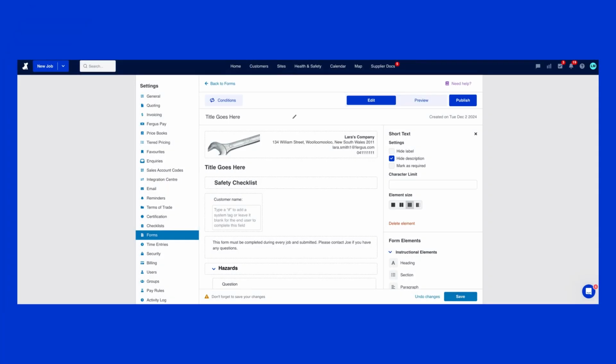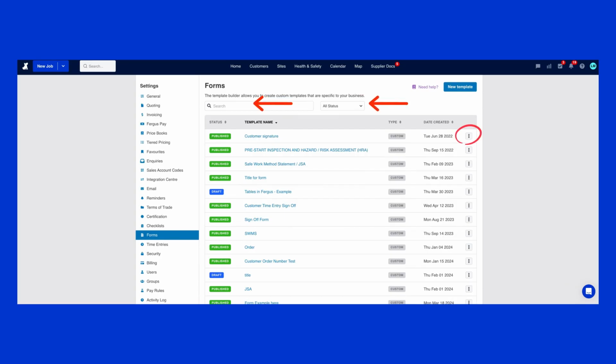When your form template is complete, click Save. This saves the template as a draft. Once ready for use, make sure to click Publish, and the form will be available to attach to jobs and job phases. On the Forms page, you can search, filter, and edit templates. You can archive templates, which are still accessible anytime to unarchive, or permanently delete templates. But note, this action cannot be undone.